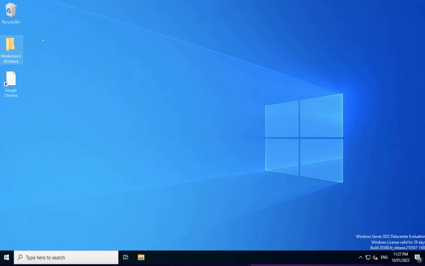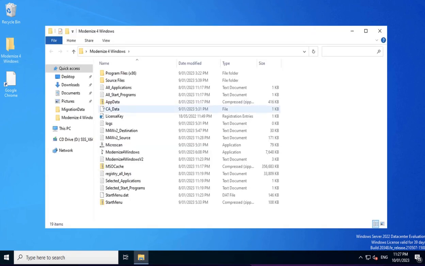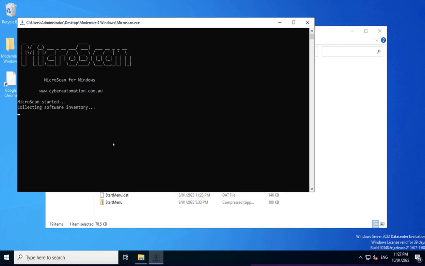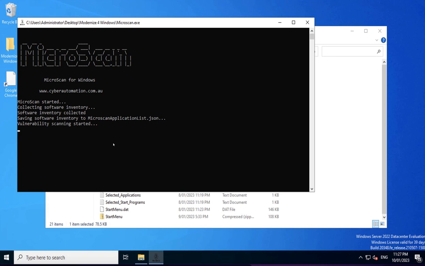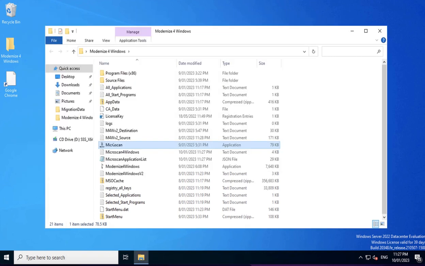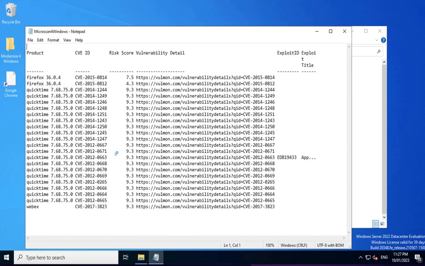An added benefit of Modernize for Windows version 2 is that it will be bundled with Microscan. What will occur automatically is that Microscan will run and it will look something like this. A scan will be performed on the machine, scanning for all applications and also any vulnerabilities that can be exploited. They will be created in two files. There'll be one file that will show all of the vulnerabilities. And as we can see, there are some vulnerabilities for Firefox, QuickTime, and WebEx because the software is quite dated.